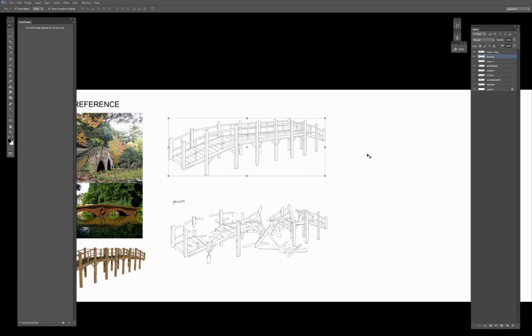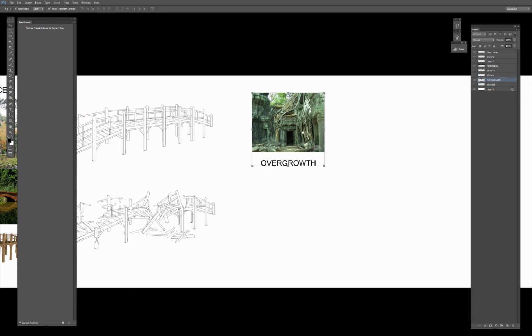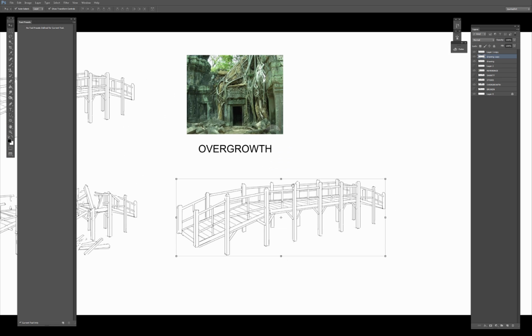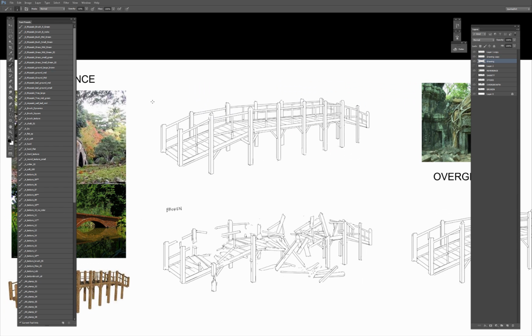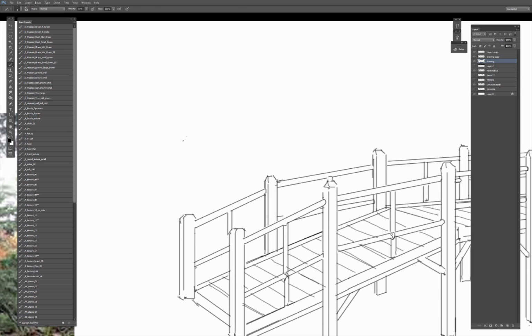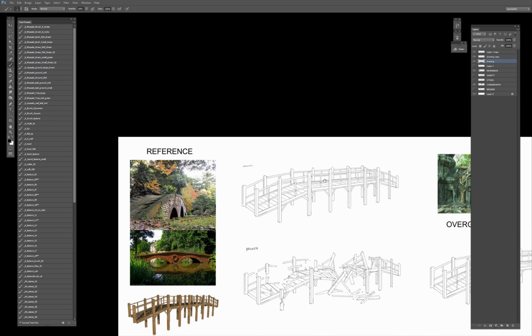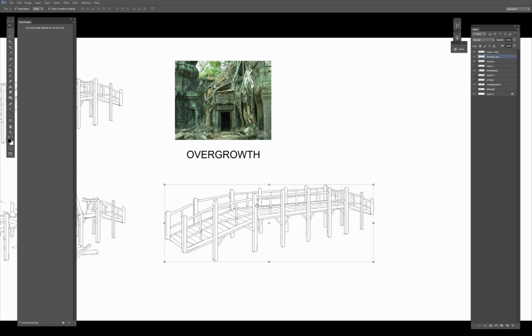Alright, broken. Now, what's the next one? What if we did one on overgrowth? With overgrowth, what I'm going to take is the original structure, the original design. Let's title this original. You guys get to watch me handwrite. There we go. Alright, original. So we're going to take the original design, and now we're going to overgrowth it.